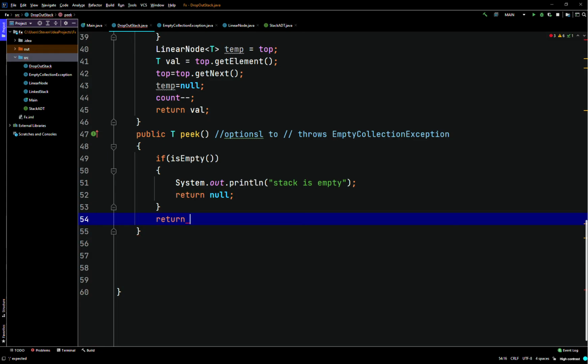So here we'll say return result. Actually, no, sorry, return top.getElement. So it returns the peek, returns the element without modifying it. That's what we're doing here, just return the element and don't modify anything.